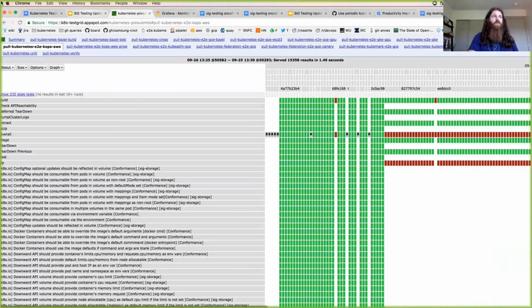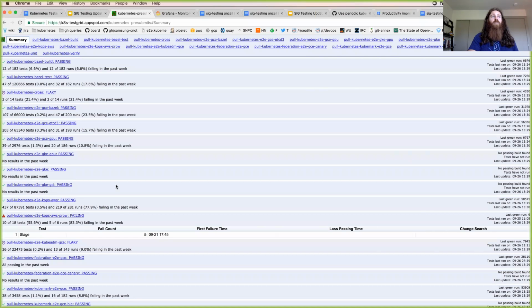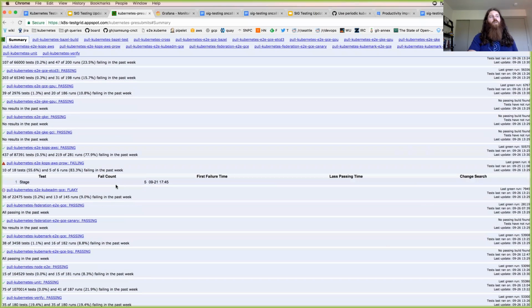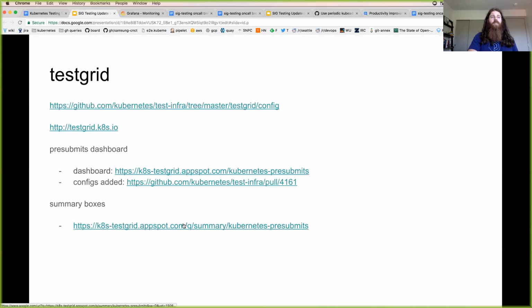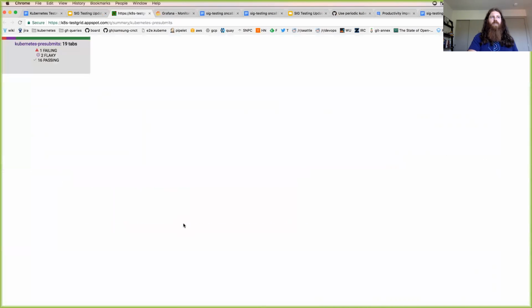Good troubleshooting tool. And the summary tab is a really great quick glance at, are all of the pre-submits okay, without me having to look across a ton of different pull requests. And if I'm tired of looking at that in table form, I can also look at it in little box form, and I can see that, hey, it's mostly green. That's cool.